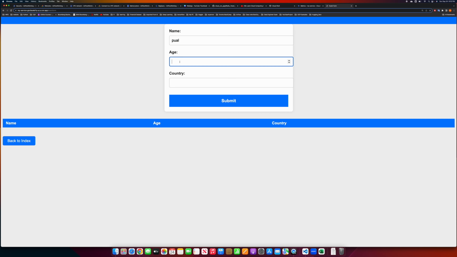Let's type another name. Let's type Andrew, and then I'm going to make it 35, and the country as Canada, and then I'm going to submit again. Immediately you will see the results here when you say OK, and then if you go back to index, you can see that name also. You can see the information is coming very fast.